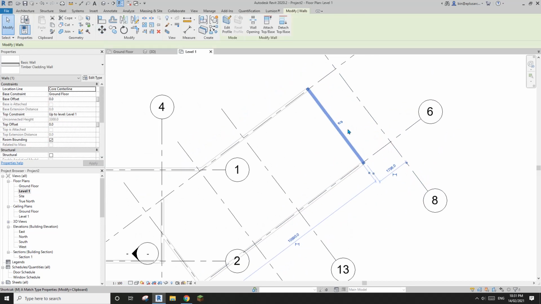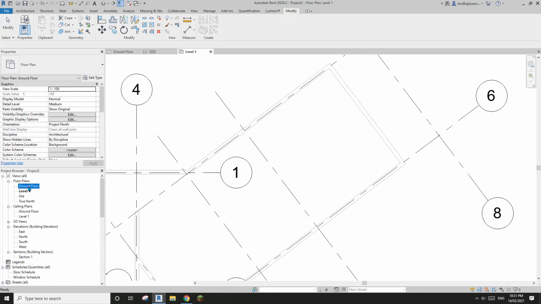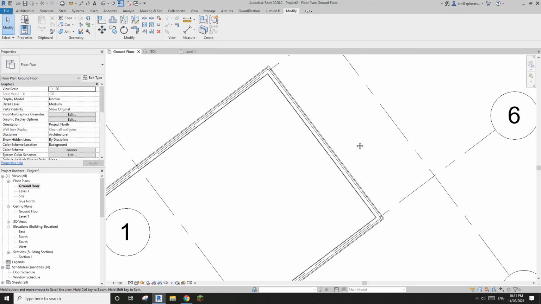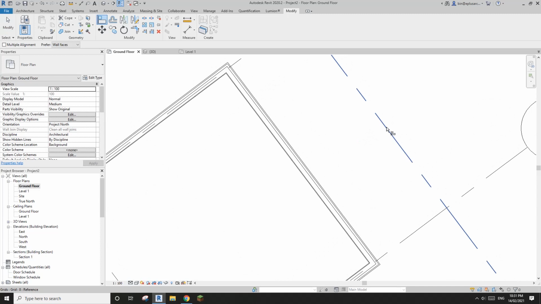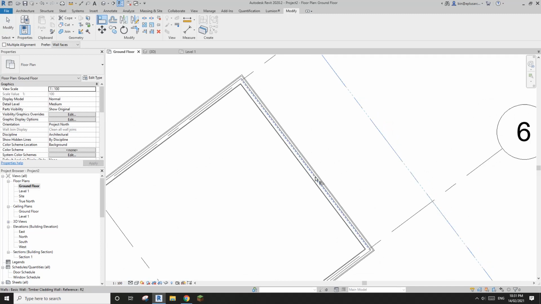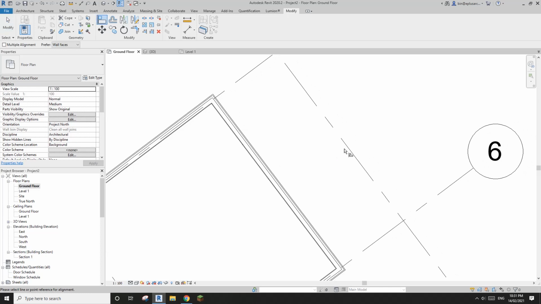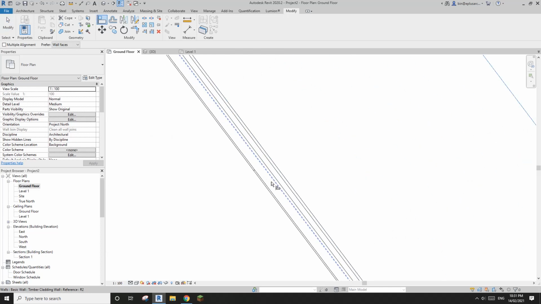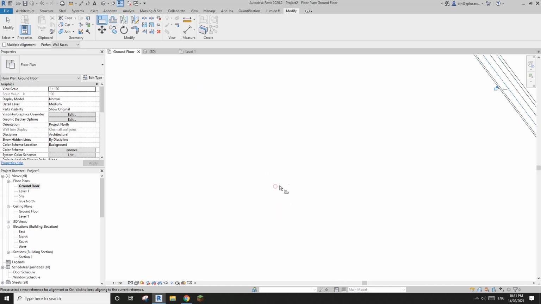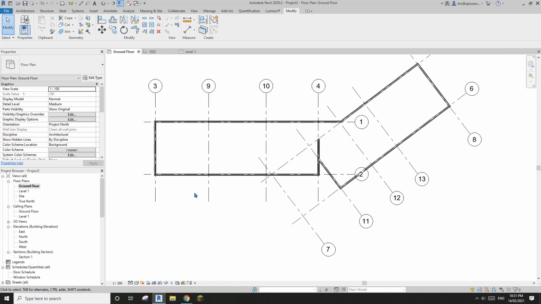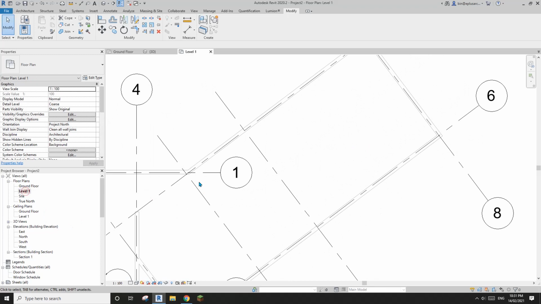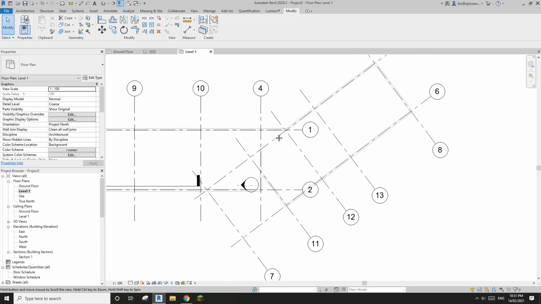Oh, maybe I'll just, hang on. Let me go back to the ground floor. Sometimes it's better, if this is a ground floor wall, to just do it in the ground floor plan. I can use align and then use tab to select the center of this core. Okay, now let's go back to the up level and create the up level wall.